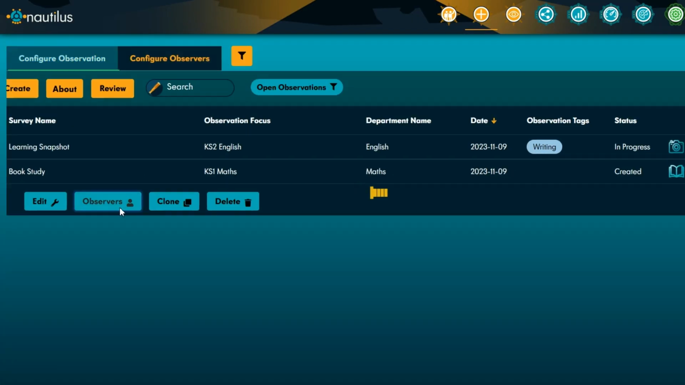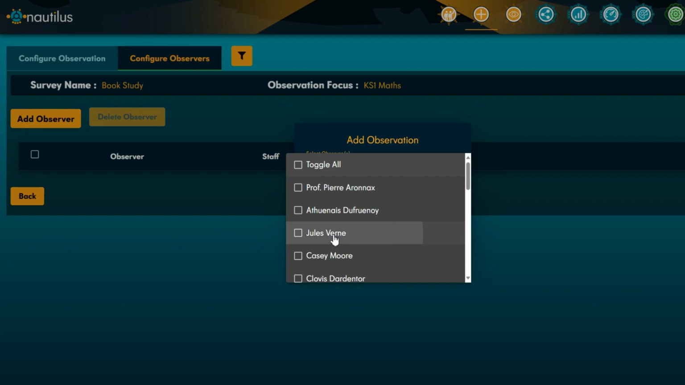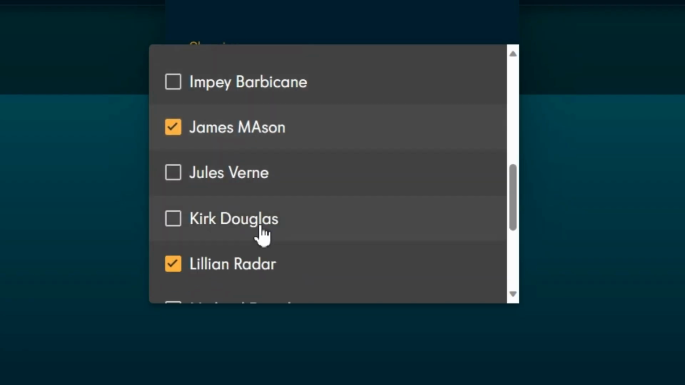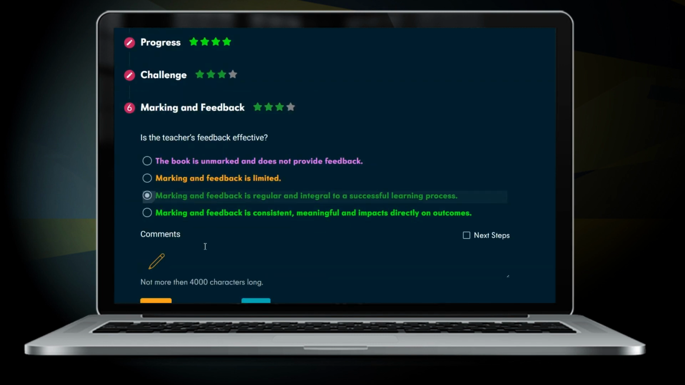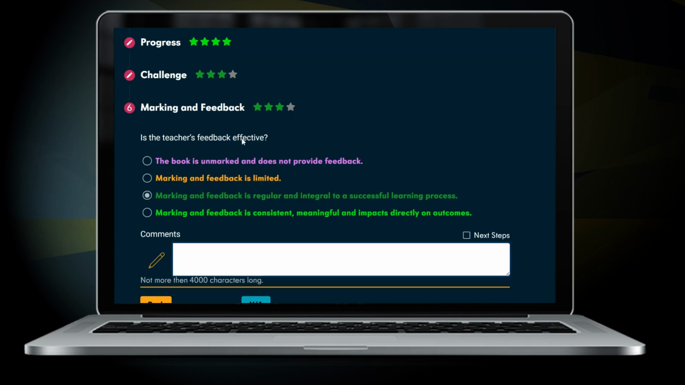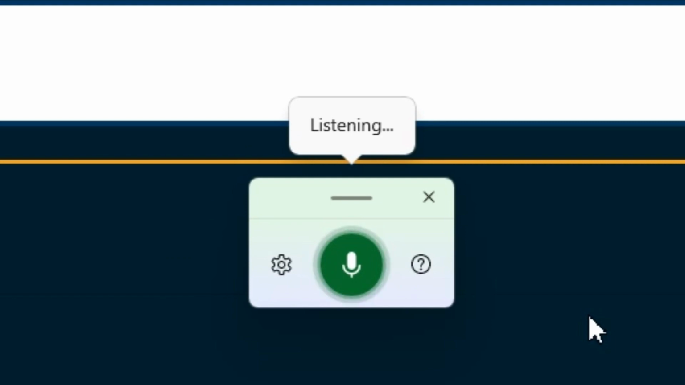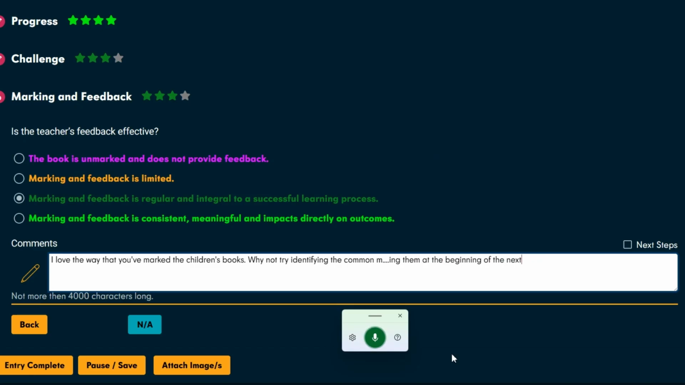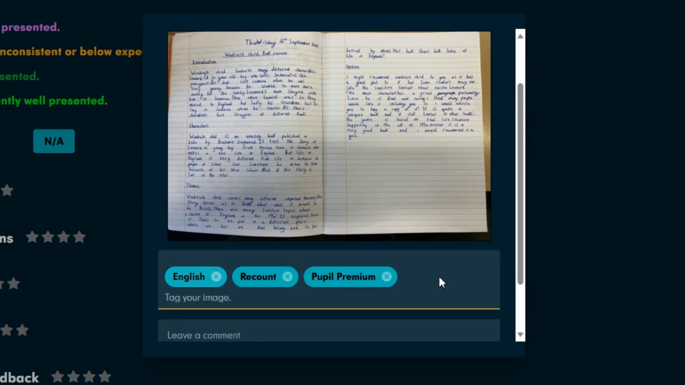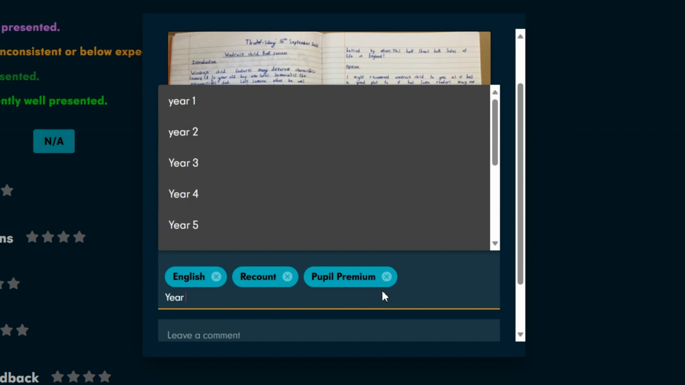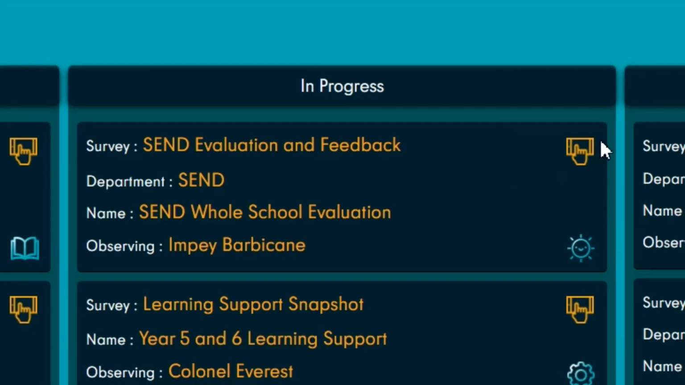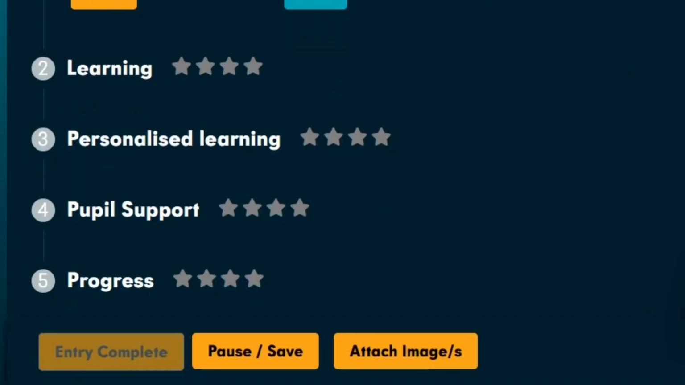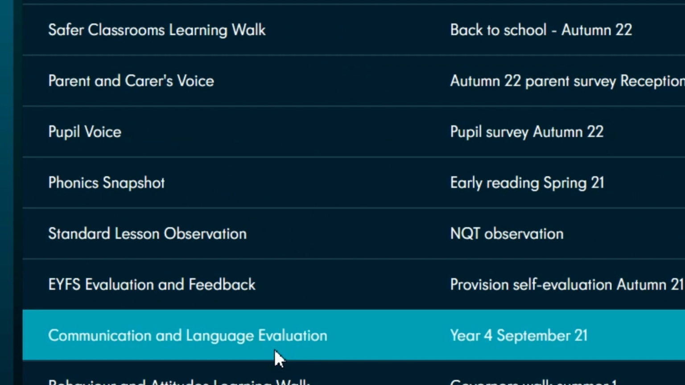Our book studies can be a great way to quality assure your curriculum, making the best use of your leadership and management time. Use a stylus or voice type to capture your thoughts. With our 10 expert frameworks, your team can efficiently evaluate all aspects of your provision.